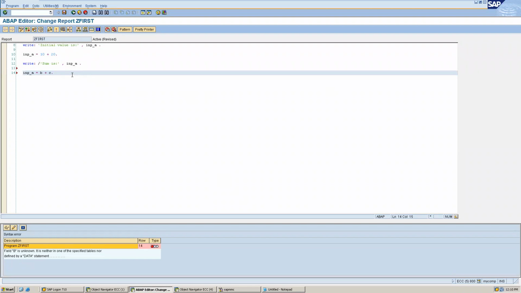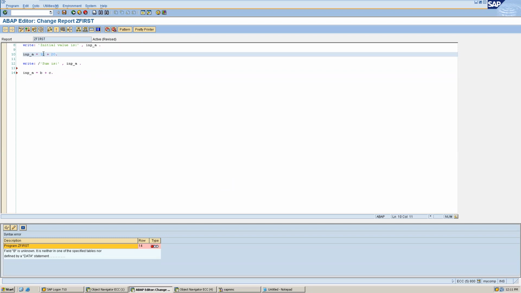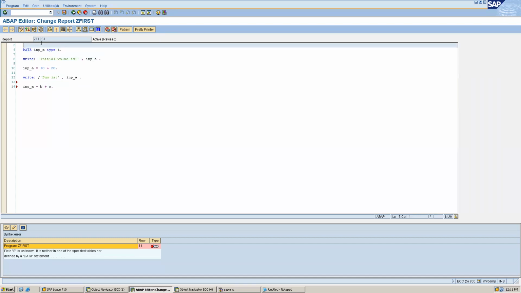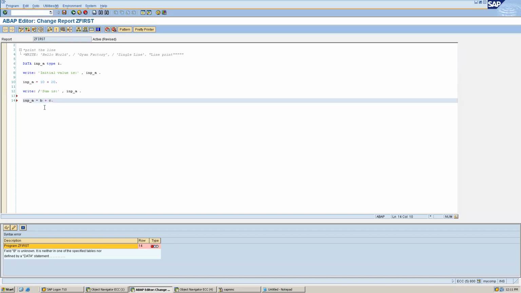But 10 plus 20 works, because 10 and 20 are numbers, and ABAP can understand numbers. It can also understand characters, but for characters, if they are hard-coded, we need to put single quotes. Otherwise, let's check why it is not taking B as a direct character. Why is it not understanding?